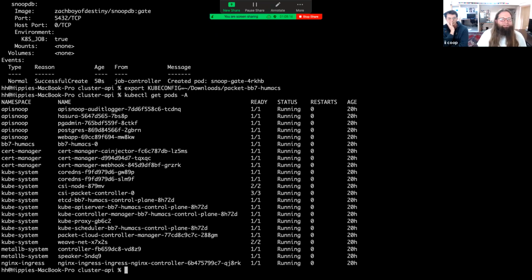API Snoop, the first thing you see there is the audit logger, and that is a simple bridge between the API server sync and the Postgres database. If you give them that export, you can do this locally. Do what? If you give them the export command.